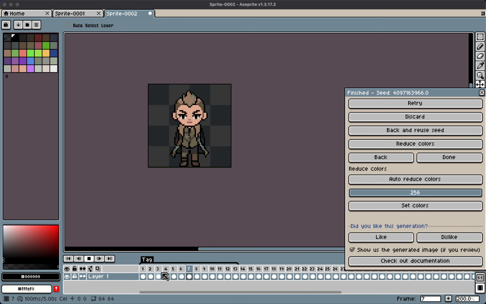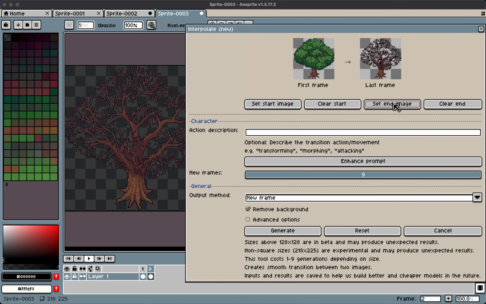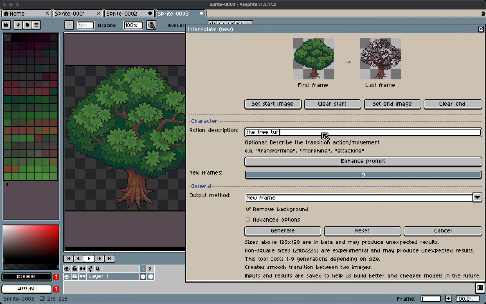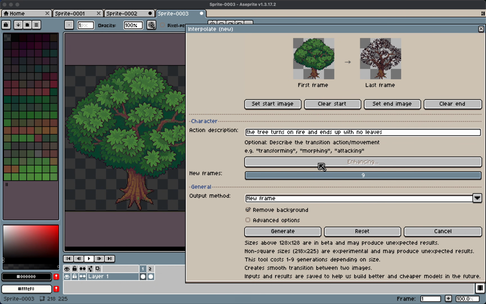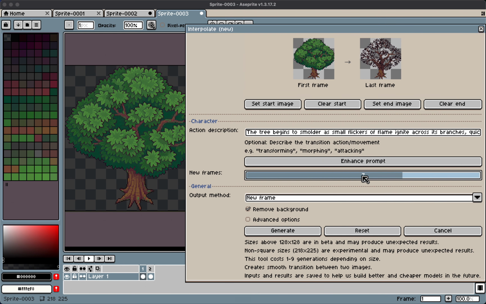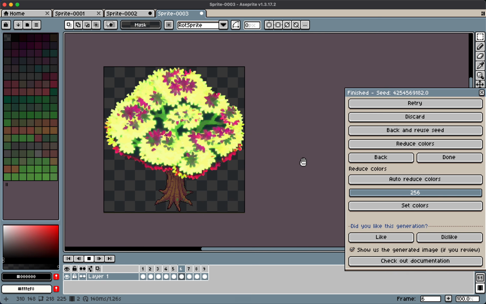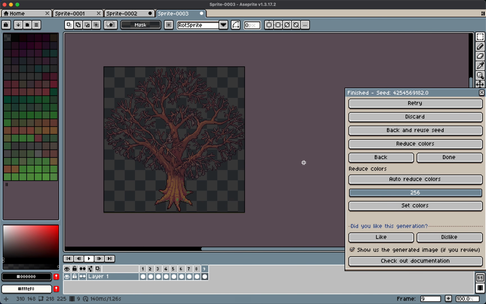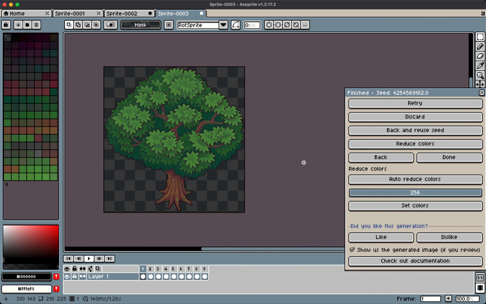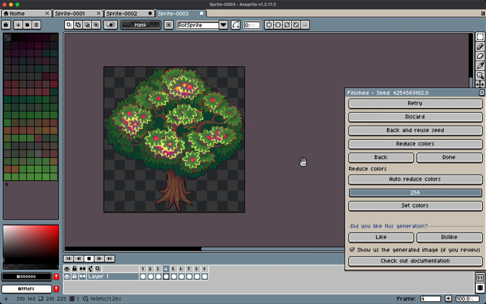Next, I have two versions of the same tree. One version has leaves and the other one doesn't. I'll use the leafy tree as the first frame and the empty tree as the final frame. For the prompt, I'm going to write, the tree catches fire and ends with no leaves. I'll enhance the prompt, generate 7 frames, and see what happens. And look at that. The leaves burn away as the tree transforms into the final empty version.